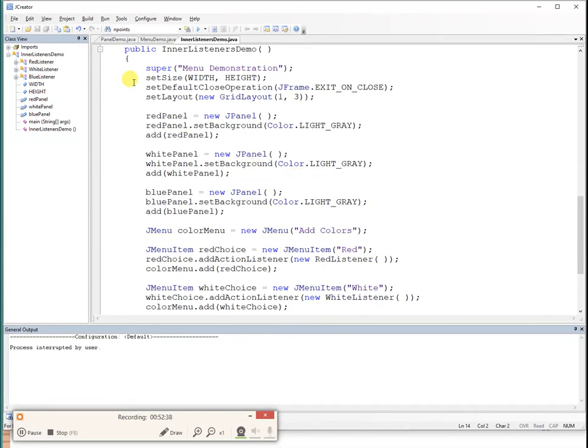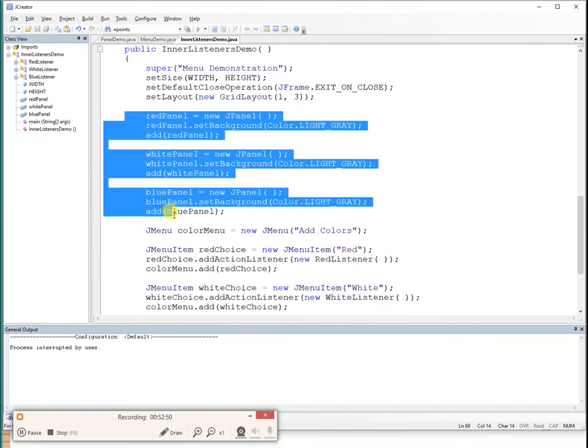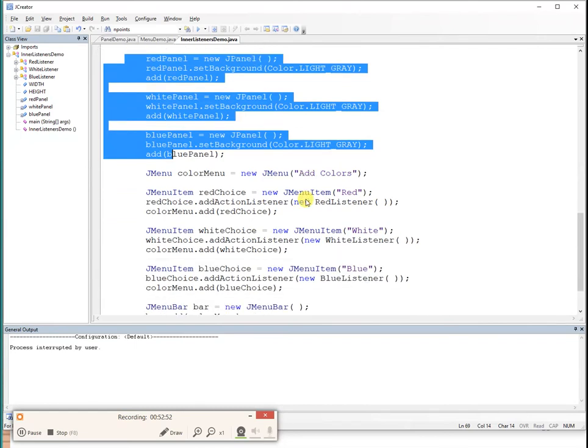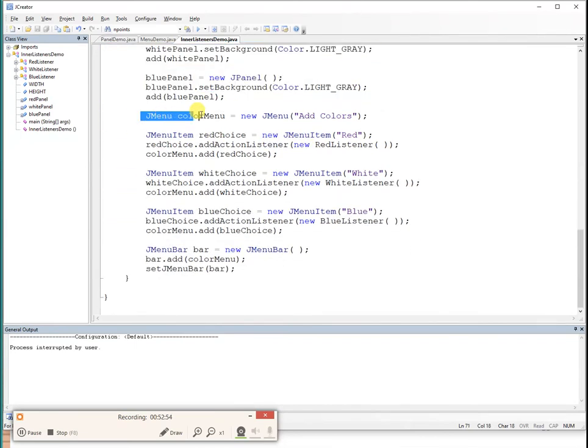Let's see. So doing some initialization, and again like the previous program, our main frame has the grid layout, 1 row and 3 columns. So we create the red panel, the white panel, and the blue panel. Nothing has been changed, everything is like in the previous program. Now we have created the color menu. In the menu we have to add the menu items.